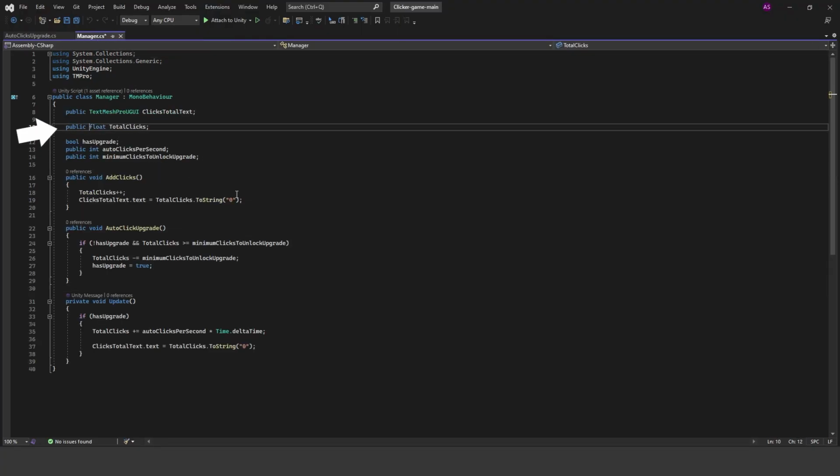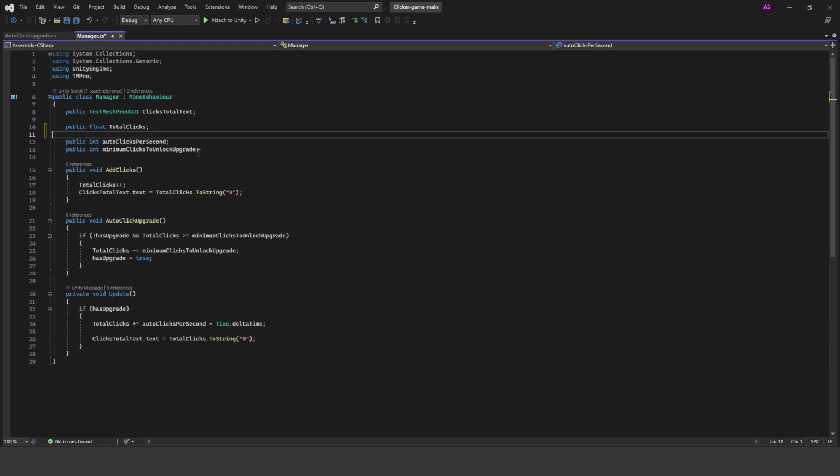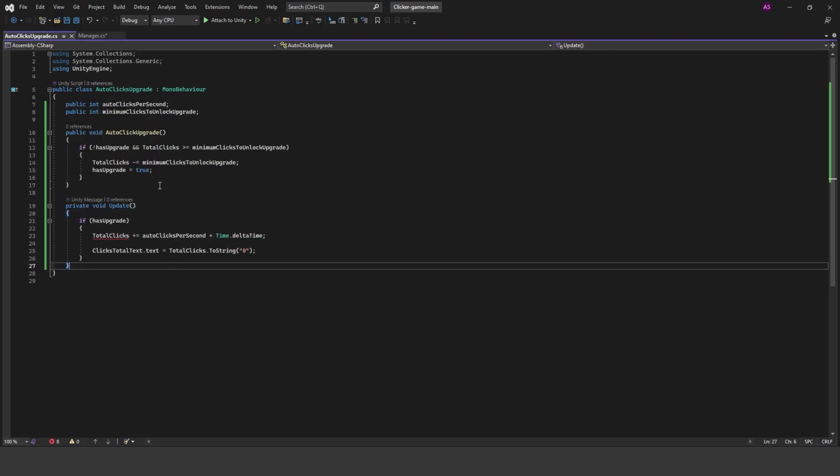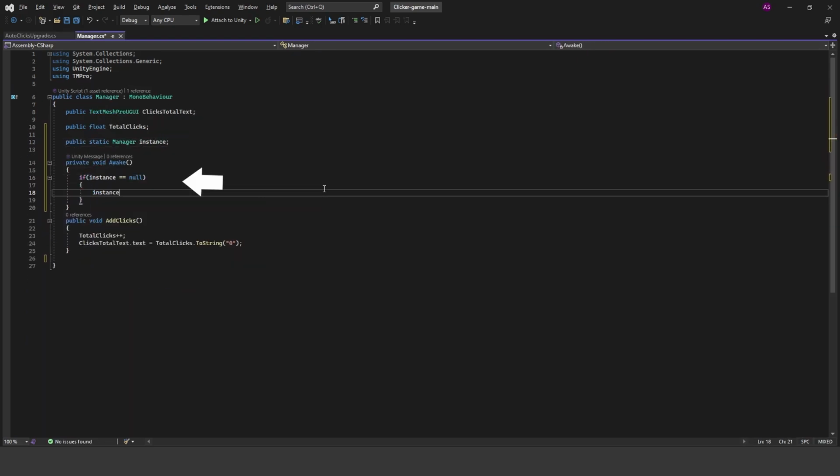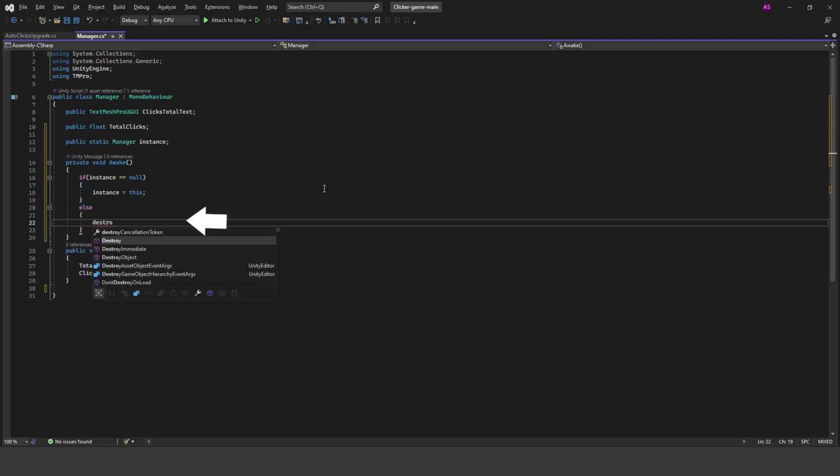Let's make the total clicks float public, let's delete the hasUpgrade boolean, and let's copy these sections to the new AutoClick upgrade script. Still in the manager script, let's add the self instance. Let's assign it to this instance in case it's null, or else destroy this game object in the Awake method.